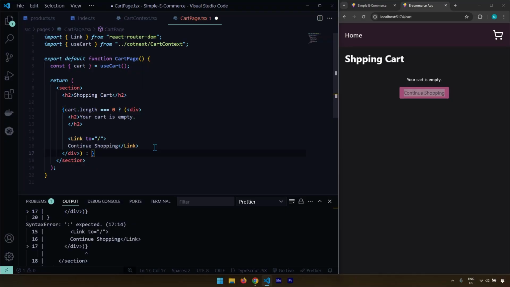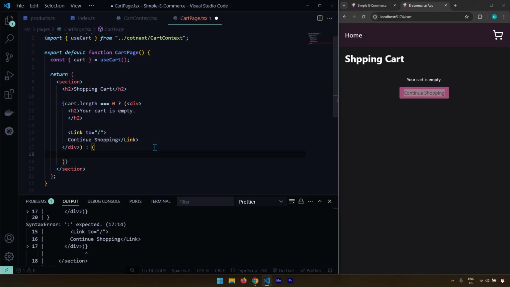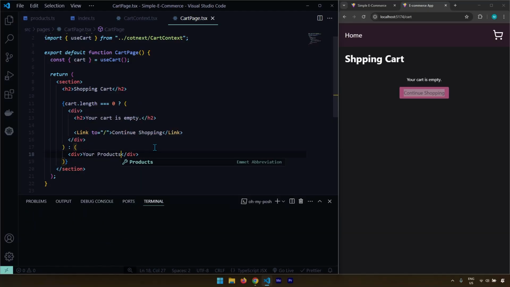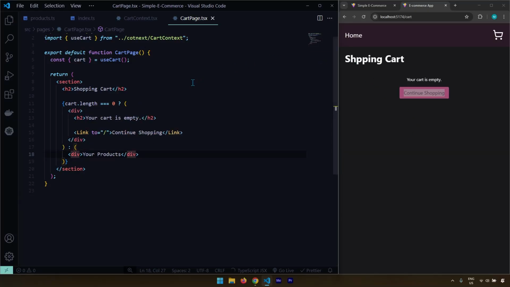So this is a ternary. You need to have the other part of the ternary as well. And what is the other part of the ternary? This is going to show our products. So for now, I could just say a div element, your products, because this is a big element. I'm just going to say your products so we can get it to work.